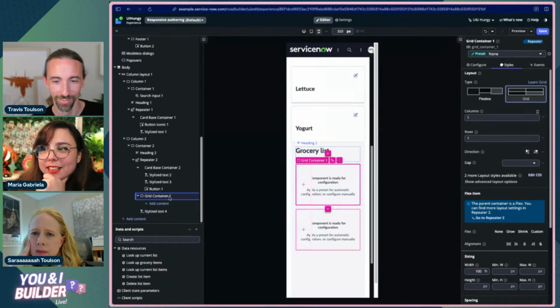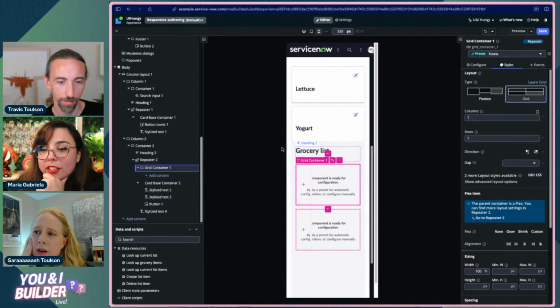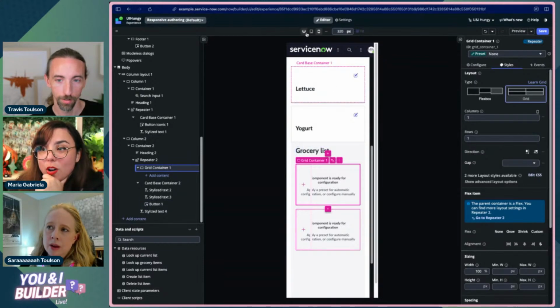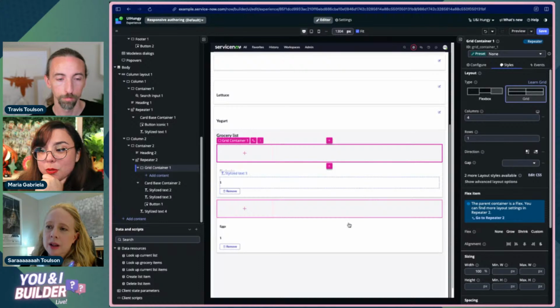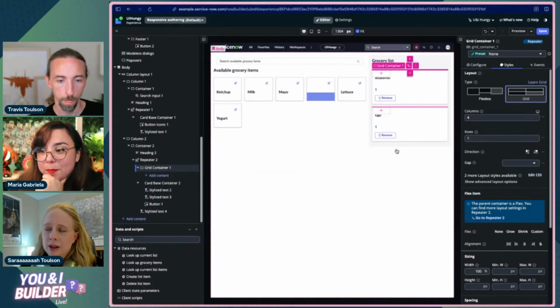Now, this is something that is going to be very important to note. I just did a whole bunch of messing around that I shouldn't have, because if we change the actual structure of our components, it's going to change it for all of them. So I just ruined what it looks like in the rest of them.